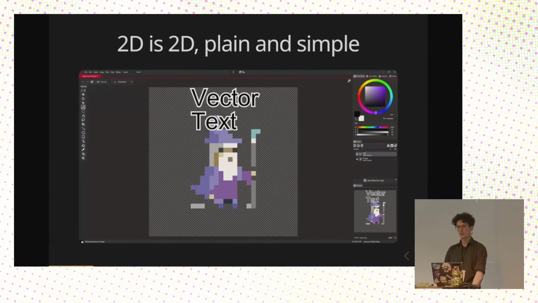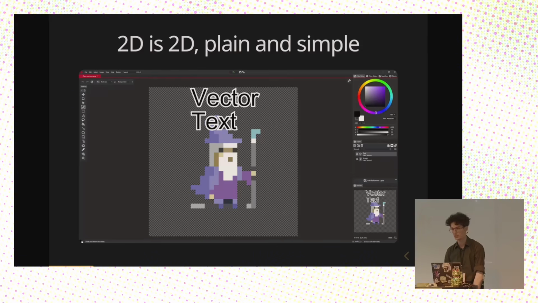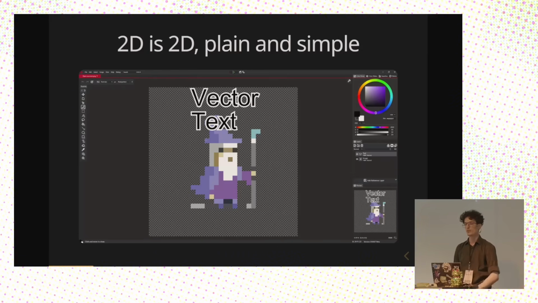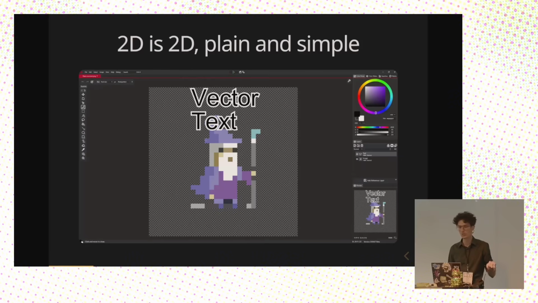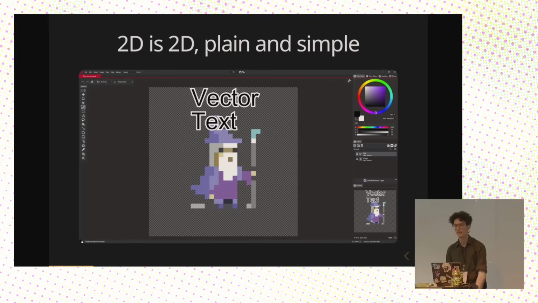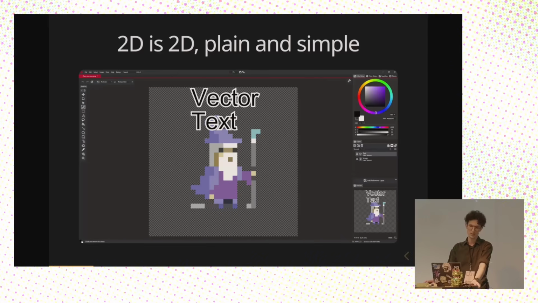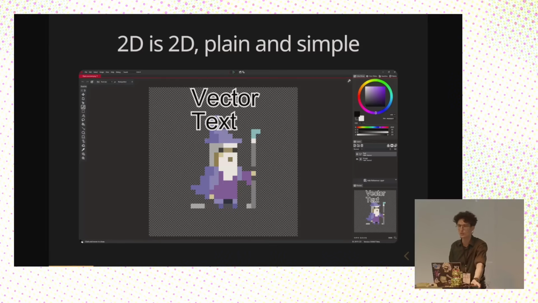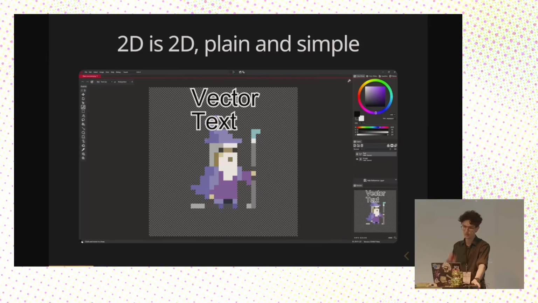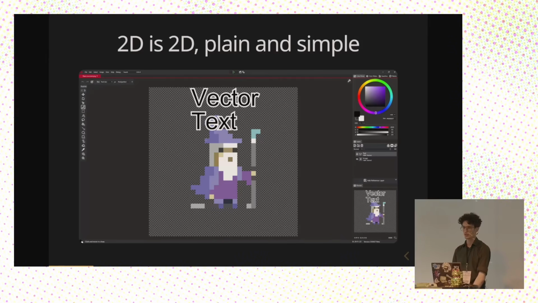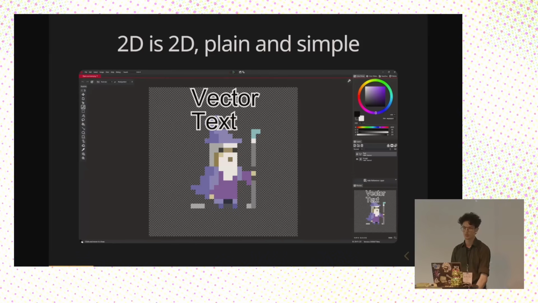One of the things in PixiEditor is that 2D is 2D, plain and simple. You can create graphics that are both in low resolution, raster images, pixel art, for example. But in the same document, you are capable of creating vector graphics. They are rendered in high resolution, so working between those two types of graphics is fairly easy. The line between them is pretty much blurred.